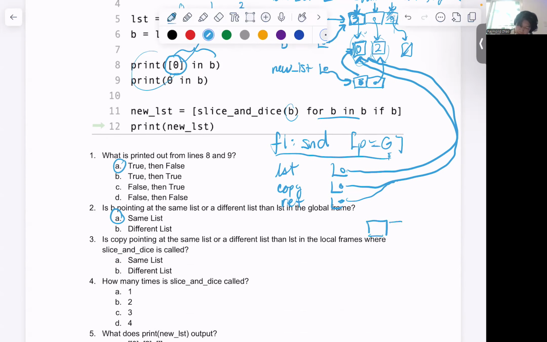We're constructing a new list, right, through our list comprehension. And I'm going to move this pointer over here and shift it down here. And that's what the list comprehension does. Is copy pointing at the same list or a different list than list in the local frames where slice and dice is called? Same list, reasoning: shadow copy.